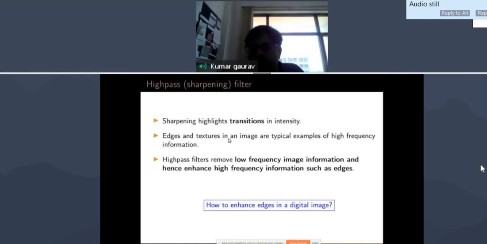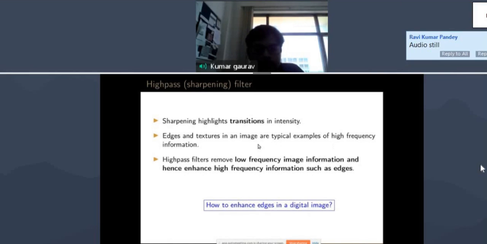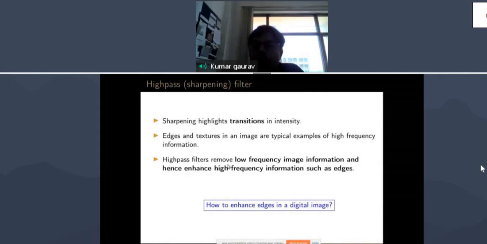Edges and textures in an image are typical examples of high frequency information. The high pass filter removes low frequency image information and hence enhances the high frequency information such as edges. In the first case, the low pass filter smooths and blocks the high frequency information, whereas the high pass filter allows high frequency information to pass and blocks the low frequency information. As a result, it will detect and enhance the edges in your image.